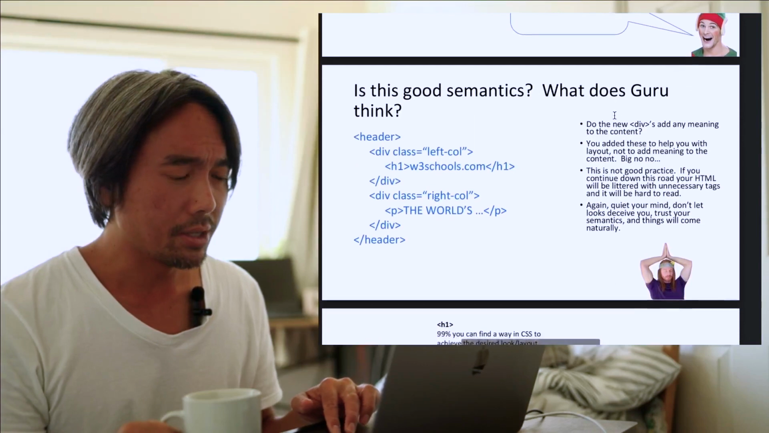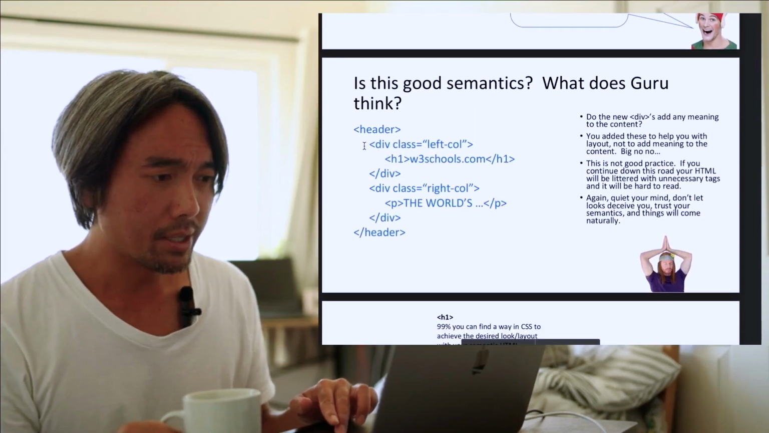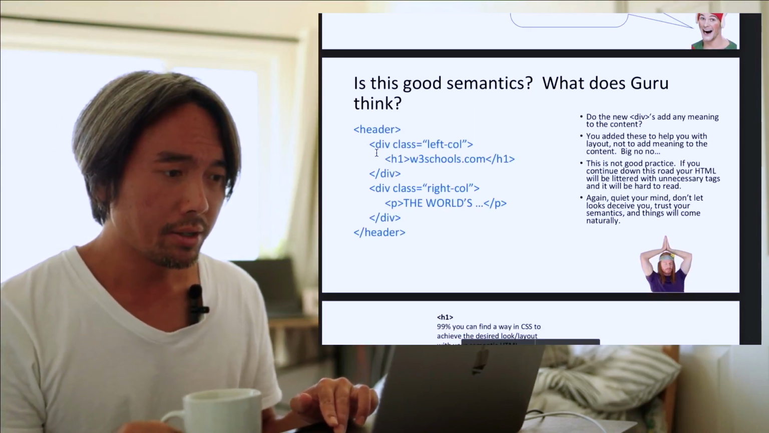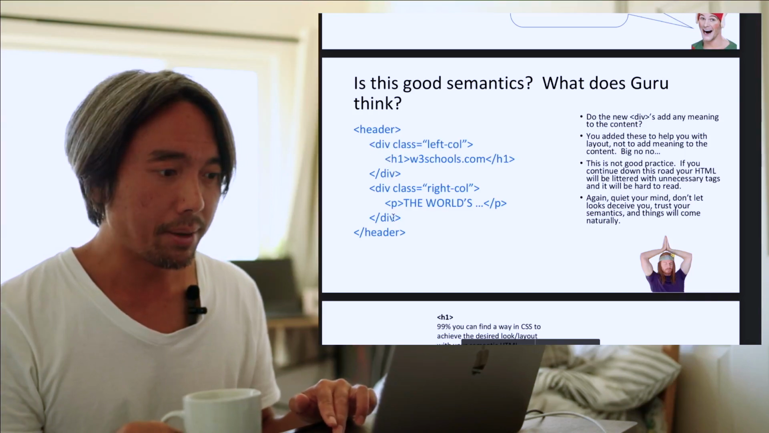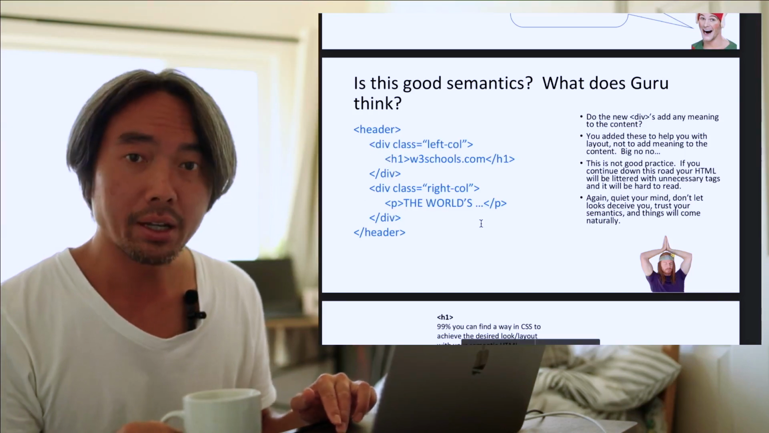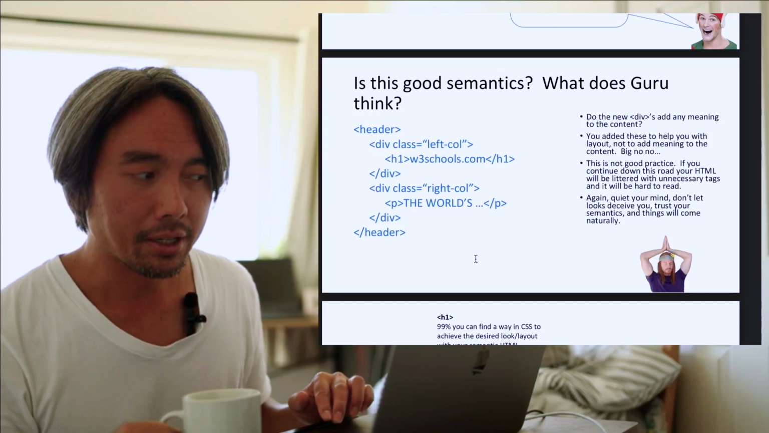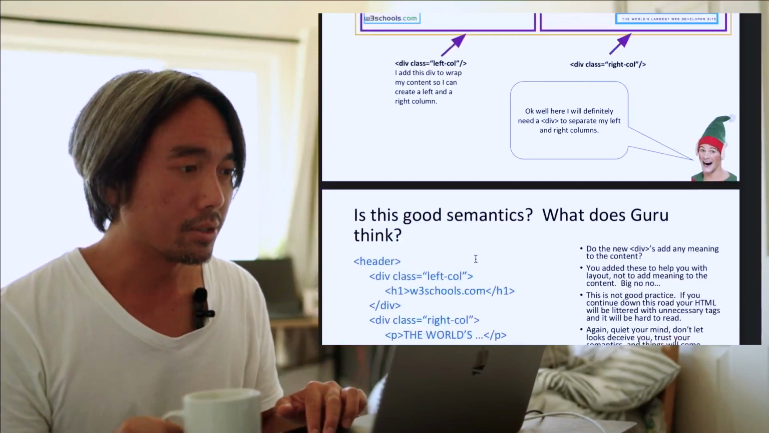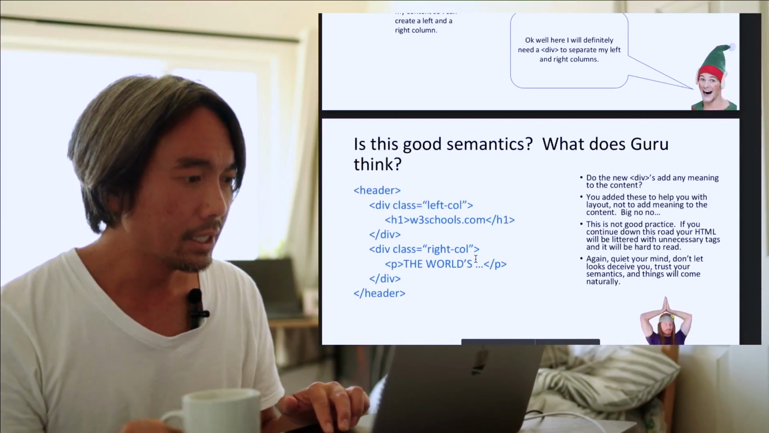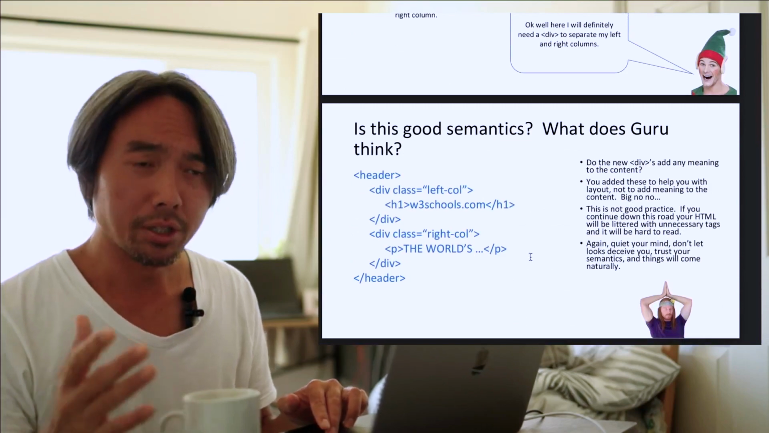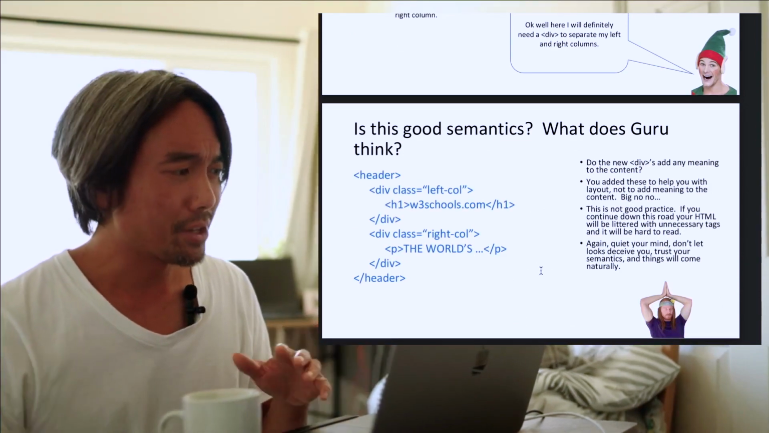the elf recommends here. Okay, so the elf recommends that he wraps that H1 in a div for left column and wraps that P in another div for a right column. Okay, again, to separate this out into a 2-column design. So let's see what the guru thinks. A lot of back and forth here.